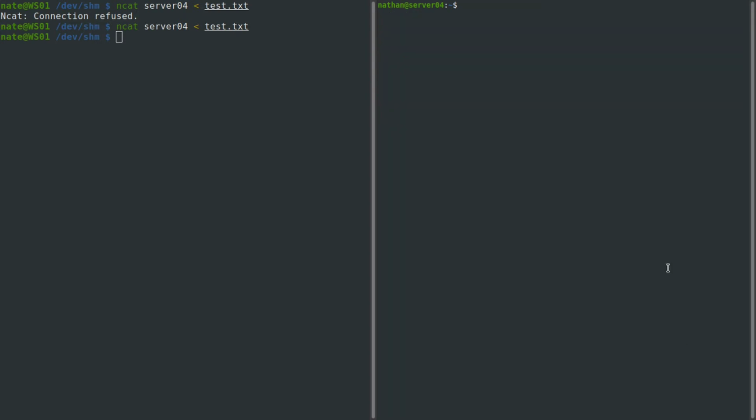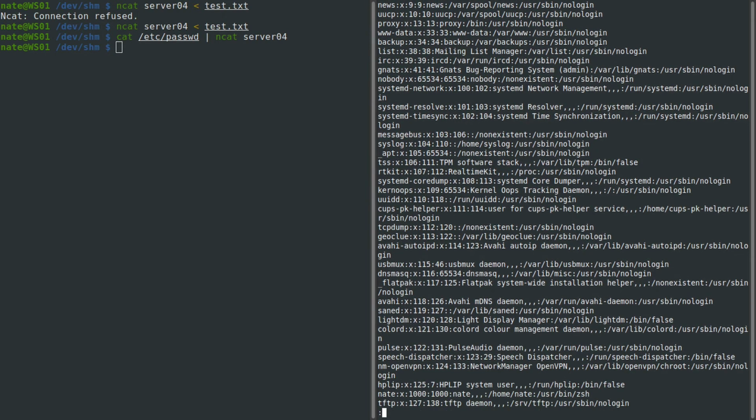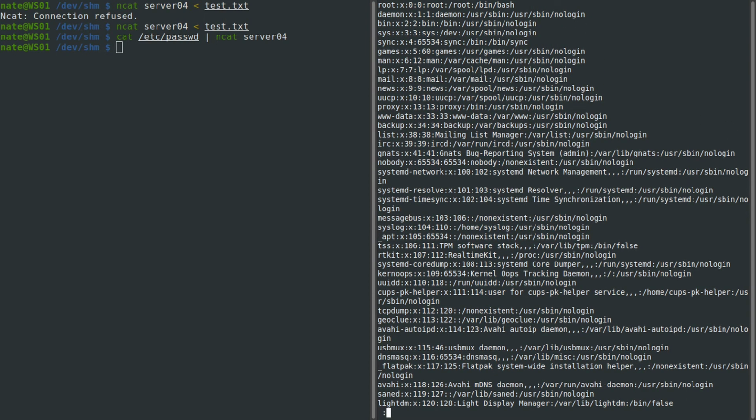You can also pass files directly into a text editor or a pager. So for example, we can do ncat --listen and pipe it into less. And then we can use ncat server 04. Actually, we'll do cat /etc/passwd, pipe that into that. And then you can see over here on the server, we've passed it directly into less and we can view the file.